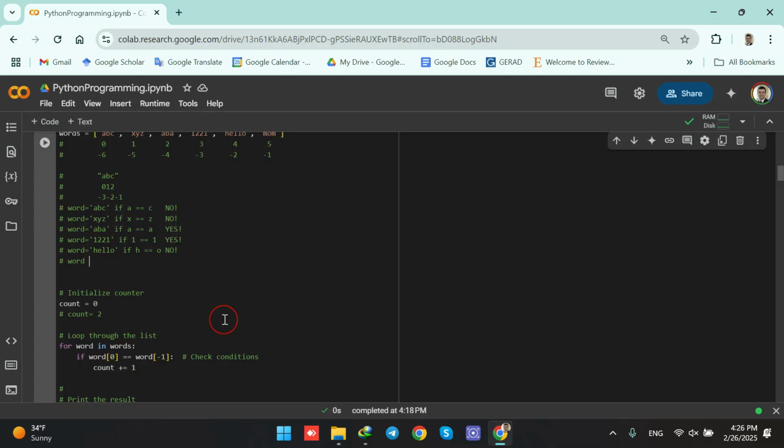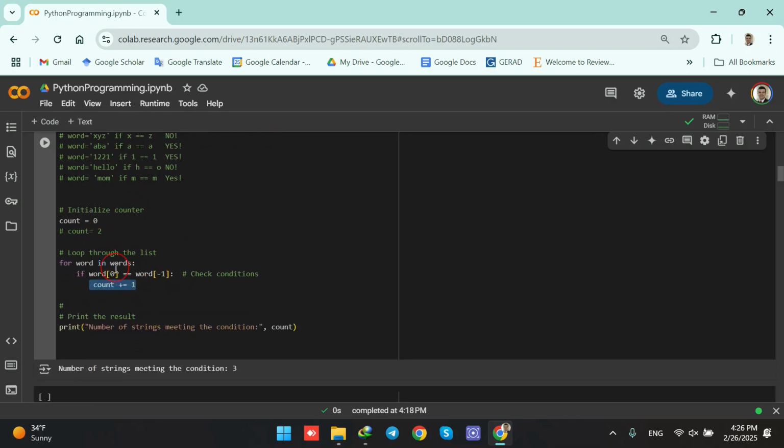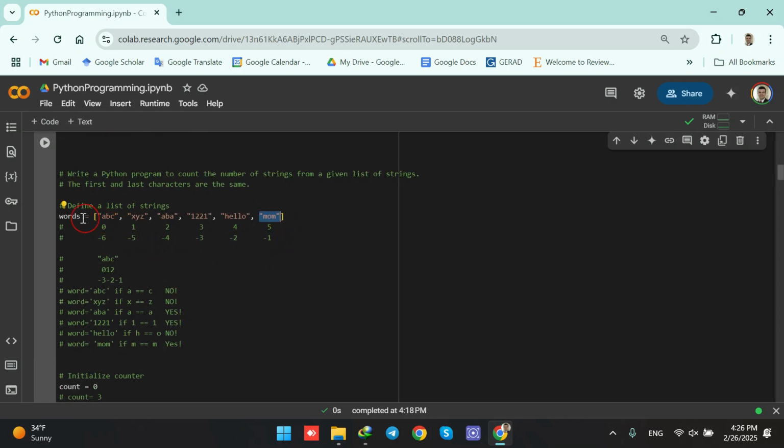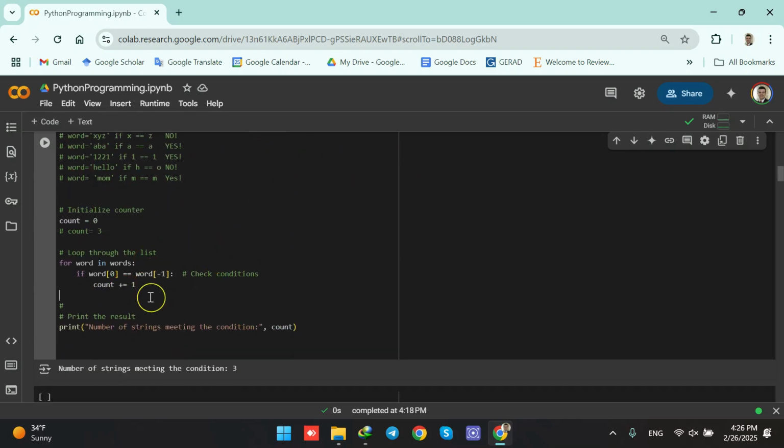And finally, word equals mom, and we are checking to see if m equals m. So the answer is yes. Because the answer is yes, we are going to increase the counter one more time. So now the counter equals 3, and we reach the end of our list. So we iterated through all the elements, and finally here we are going to print this message, number of strings meeting the condition. This is exactly what is being printed here, and we have the count, which is 3.